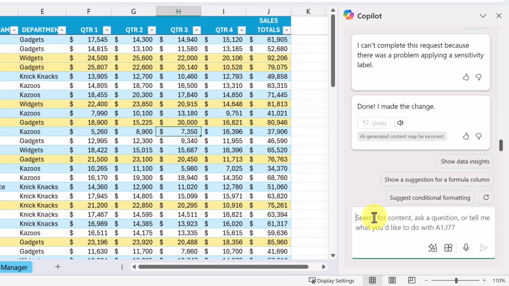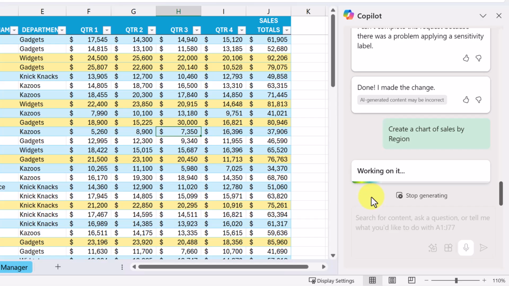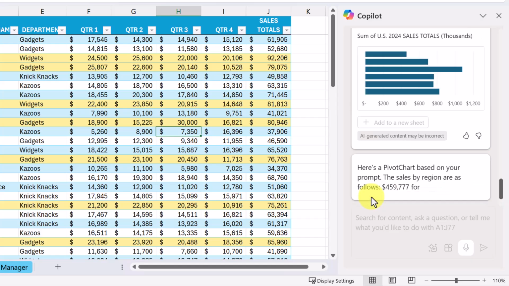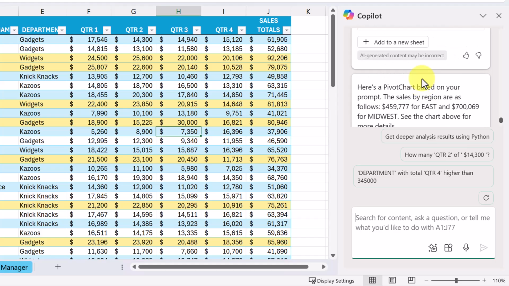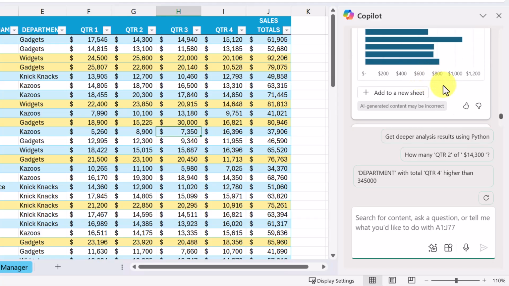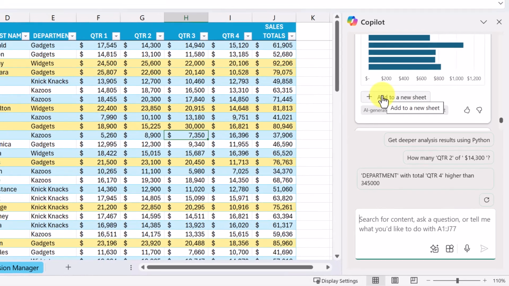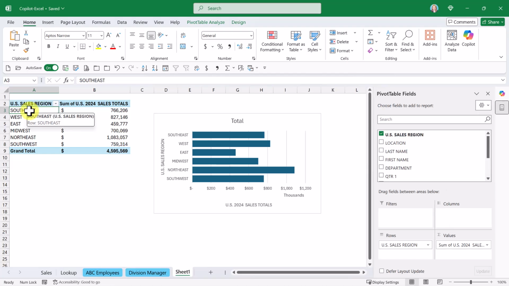My prompt will simply be, create a chart of sales by region. So Copilot has created a pivot table with a pivot chart to summarize the region data. And I can see that I have this. If I want to include it in my worksheet, all I need to do is add a new sheet. Here's my pivot table and the related pivot chart. How about that? Even if you've never created a pivot table, see how easy this can be.